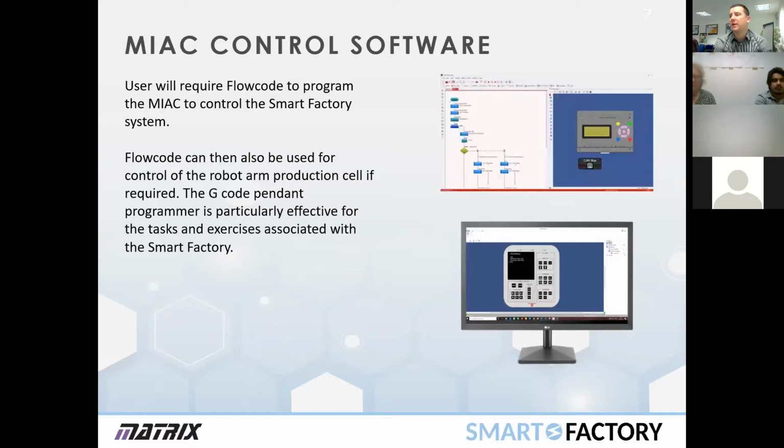If this option is chosen by the user, then we advise that the user will require Flowcode in order to program the MIAC to control the smart factory system. In most circumstances, people will need just a one user license of Flowcode, which is very affordable, and we'll go through pricing in a few slides' time. And what's more, the software of Flowcode, which can be used to control the MIAC, can also be used for control of the robot arm production cell, although it's not necessary, because the robot arm production cell uses all code technology, which of course allows control from any software system.